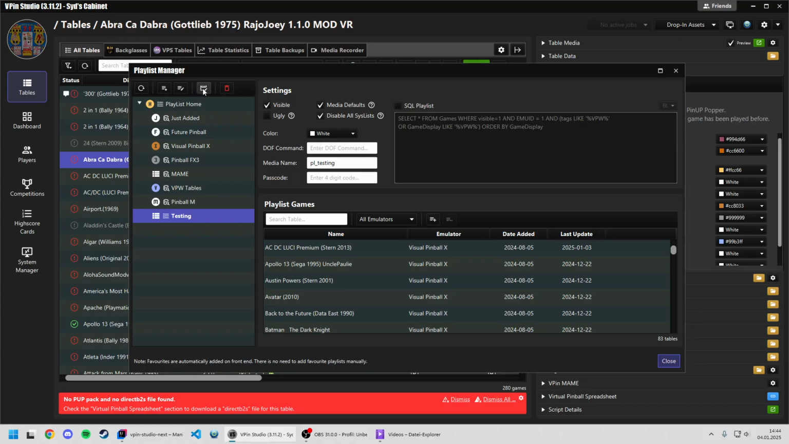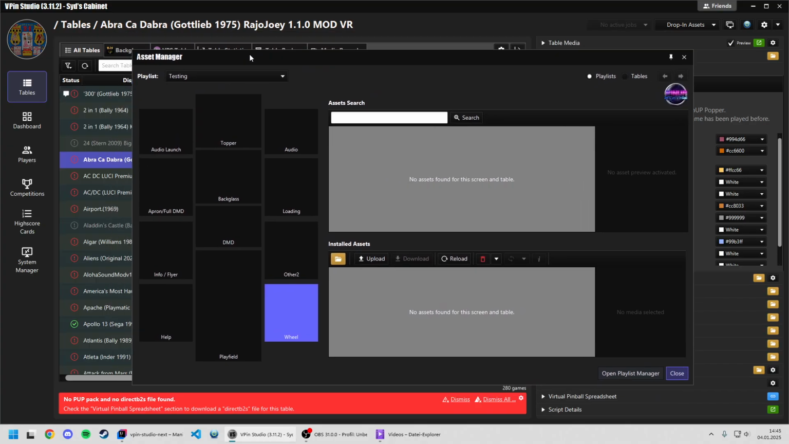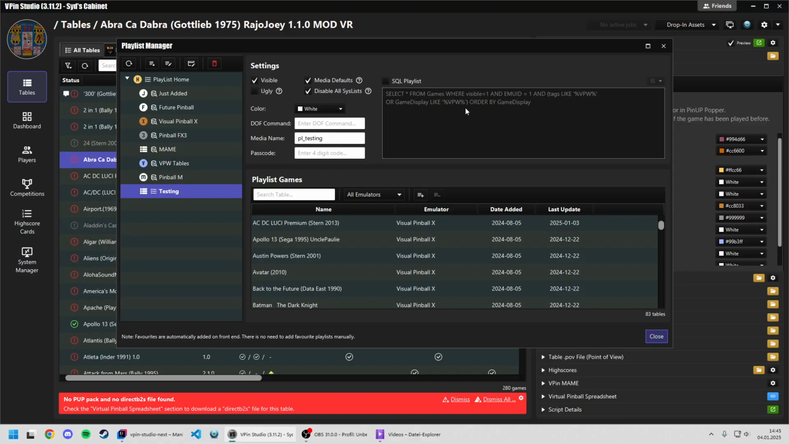Also, please note that you can now directly jump from the playlist to the asset manager. So as you can see, when you click the button, the asset manager opens with a selected playlist, and you can immediately edit the assets for that. You can also switch back if you want.